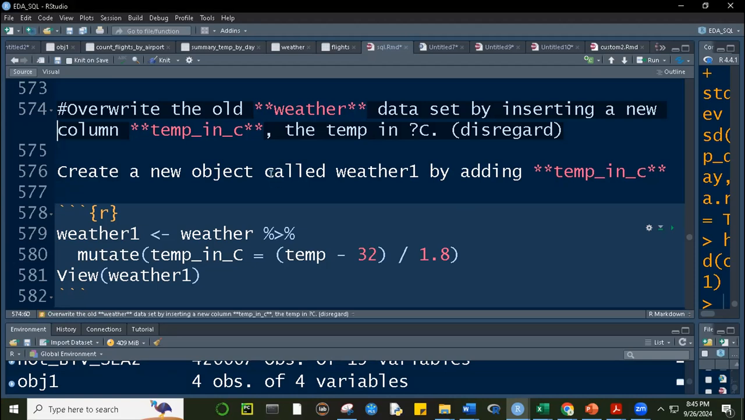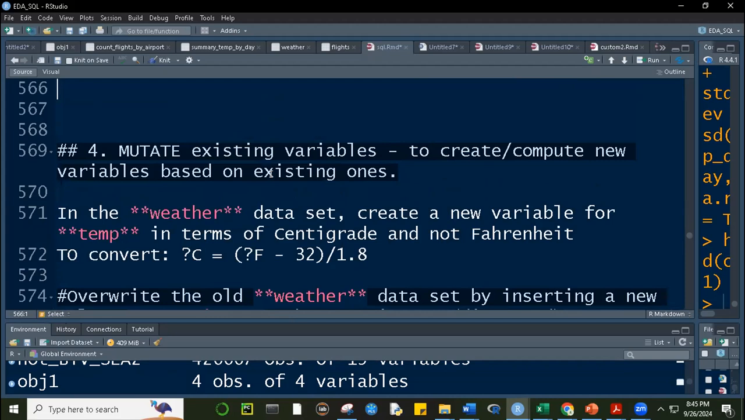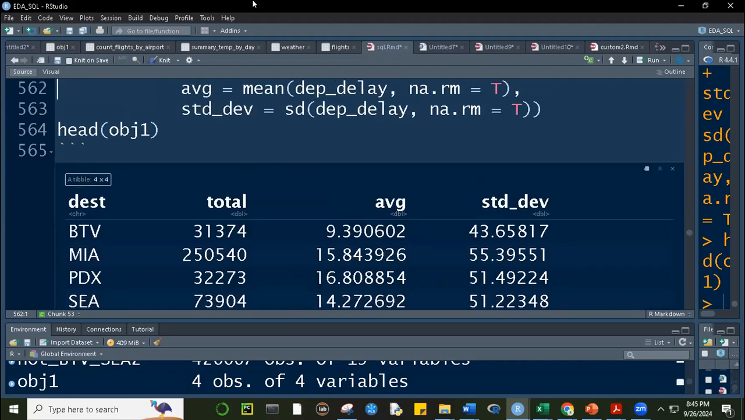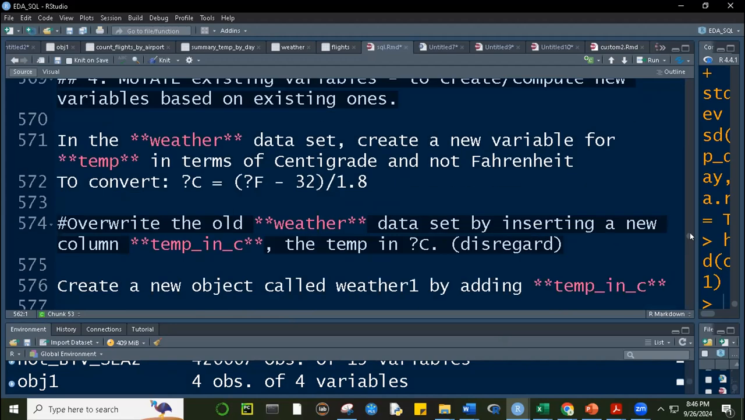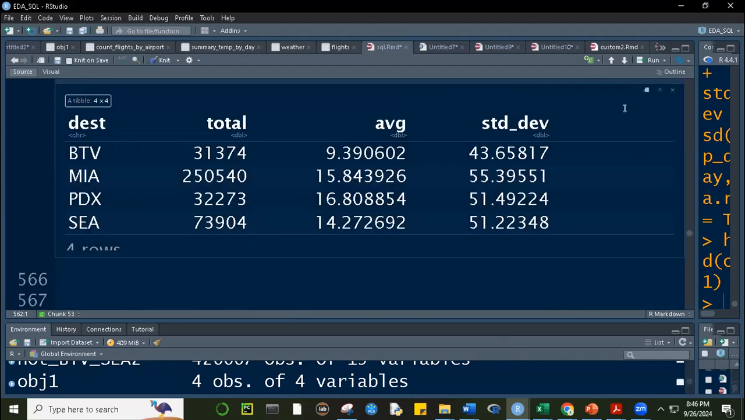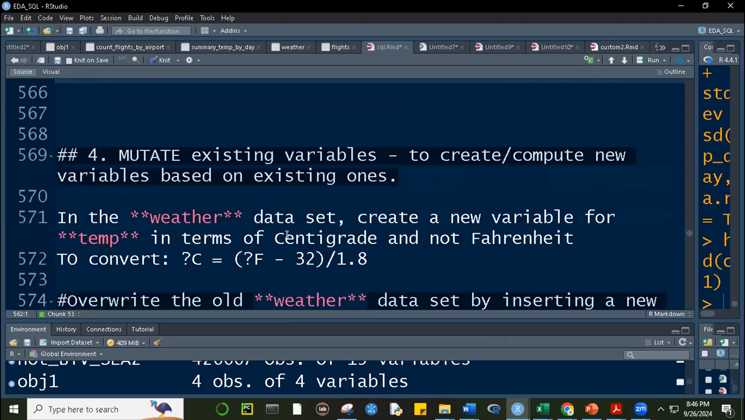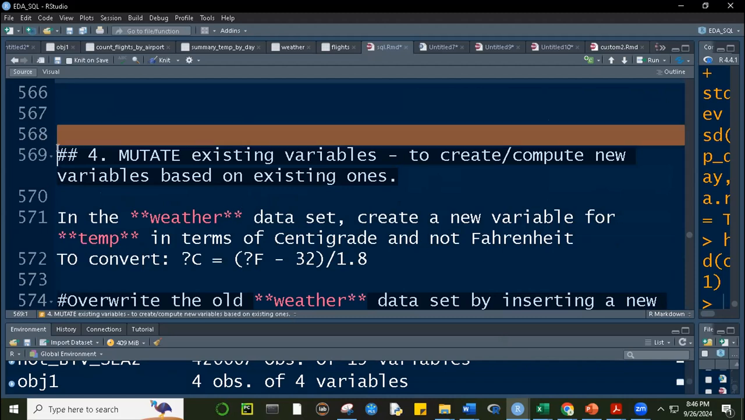Okay. So I think that will be all for group by and combining all these things. So let's now go to mutate. Mutate is also very simple. Mutate is computing something. Okay, so let me share this with you.